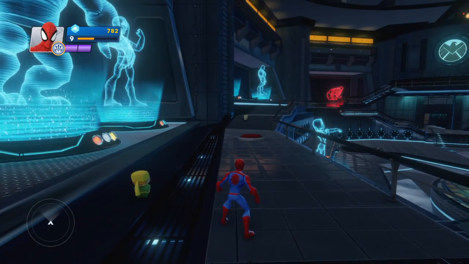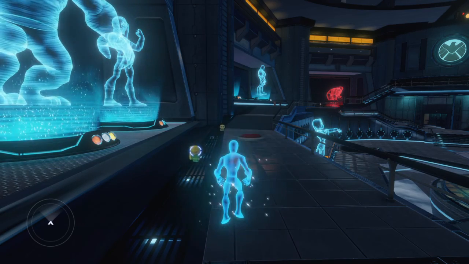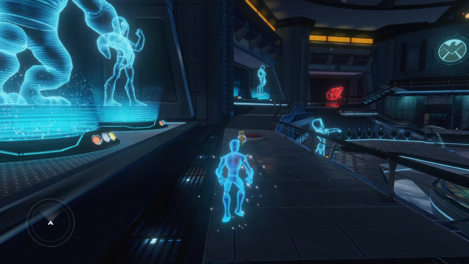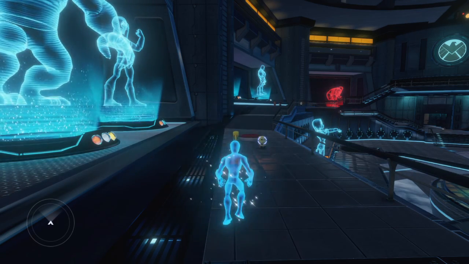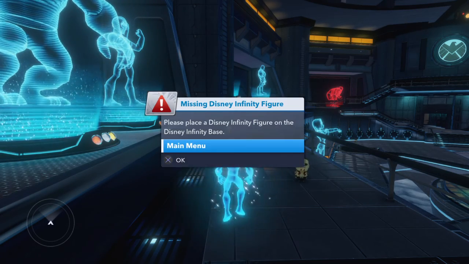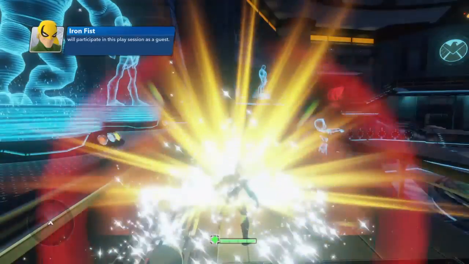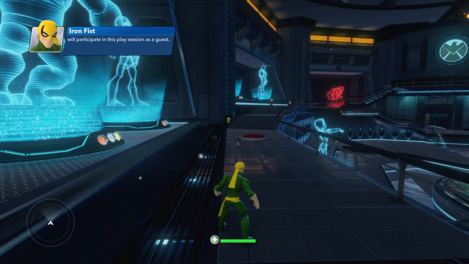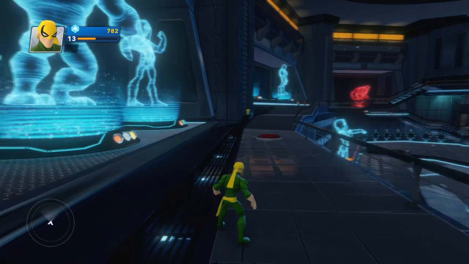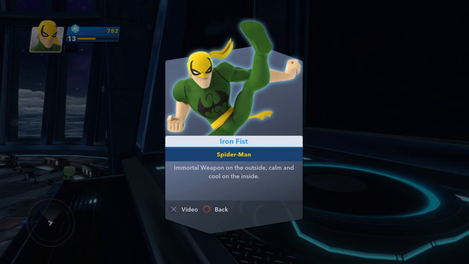I'm gonna try and put Iron Fist on the little thing. So I'm gonna take off my headset. Okay guys, I found him. If you guys were wondering who I placed on the base was.